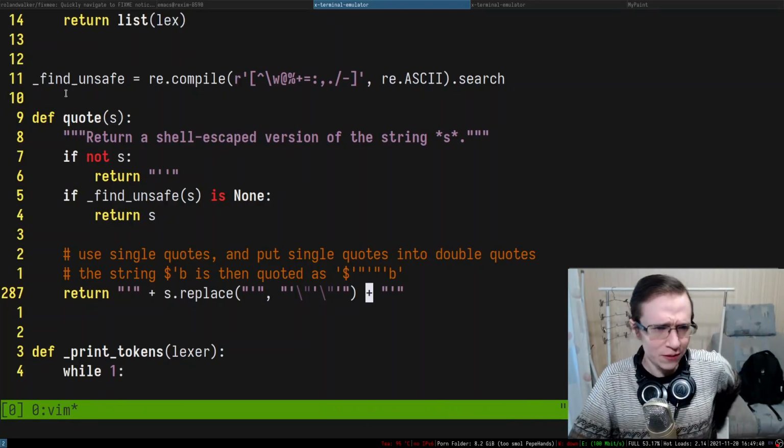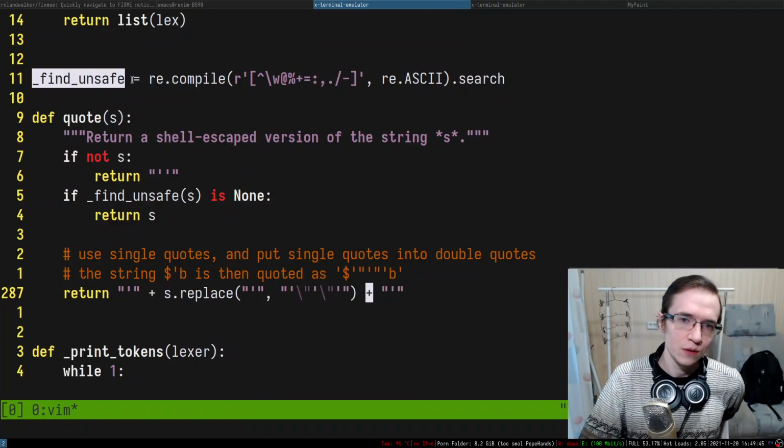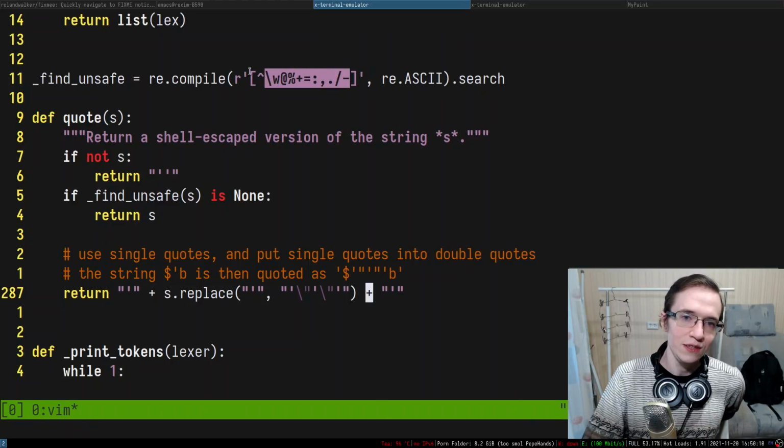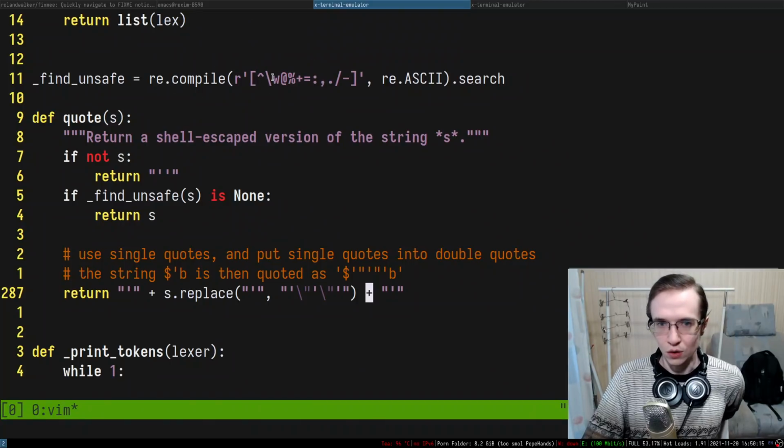So in here we can do a similar thing. We can create a function that checks if the string contains any unsafe characters. Should be pretty straightforward. Unsafe is basically anything that is not a word character, at, percent, plus, equals, and these things, right? So basically this stuff is considered to be safe, and if it's not any of them, because this is basically a negation of these things, that means this thing is unsafe, right?